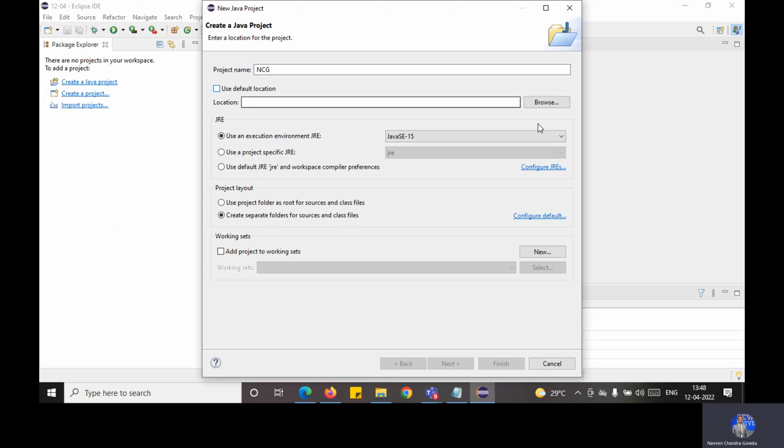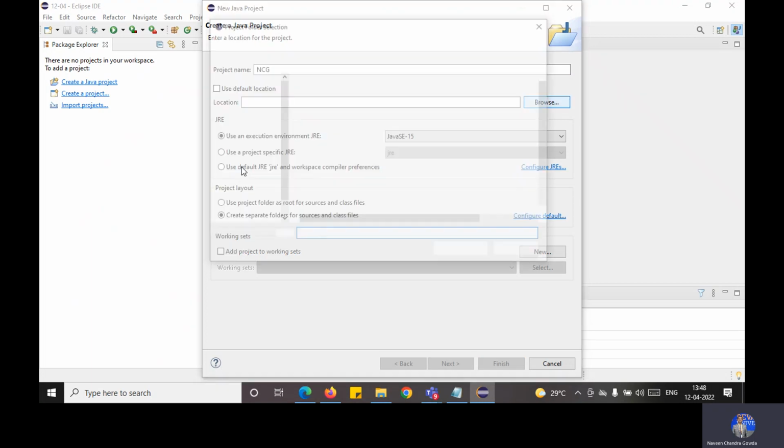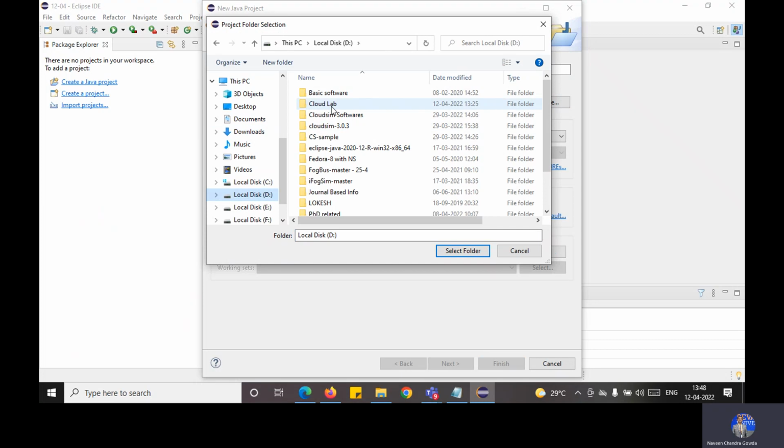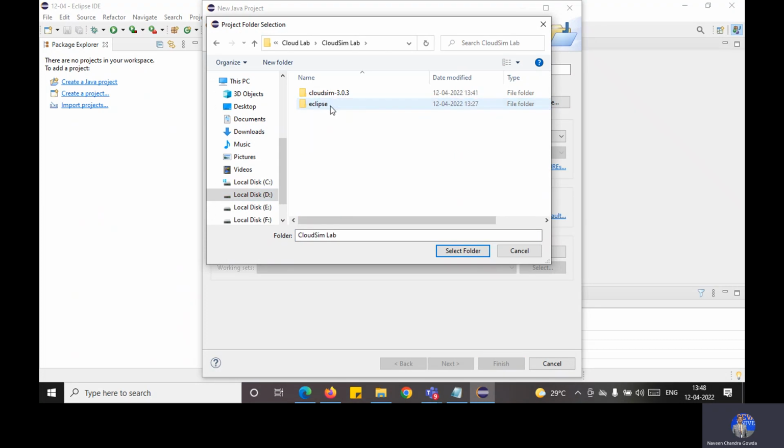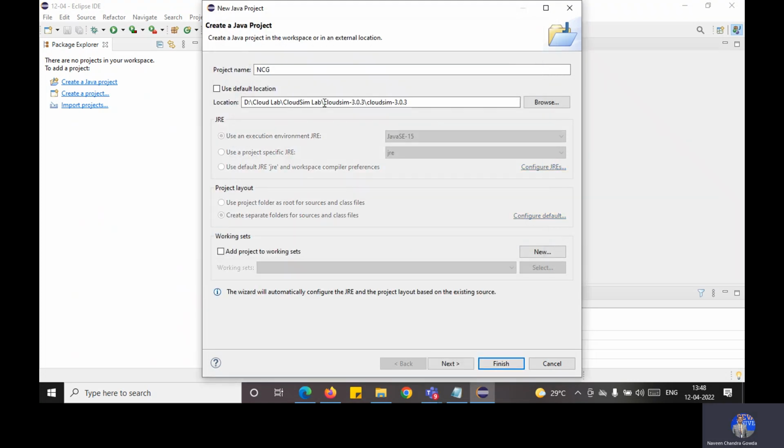So I'll not use the default location. I'll go to browse. I'll go to D drive, Cloud Lab, CloudSim again, under which I'll select CloudSim 3.03, and this is what I'll be choosing. Now you can observe this is the path where the CloudSim is available.